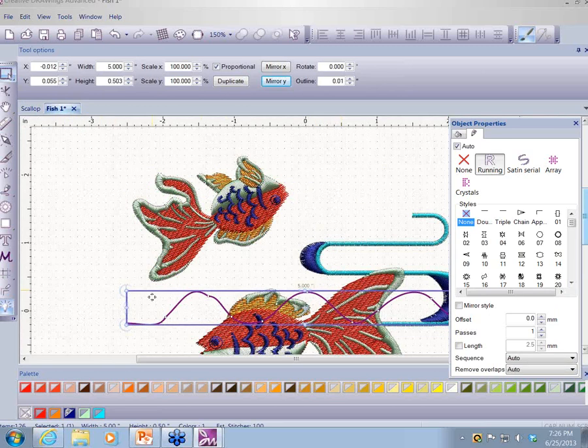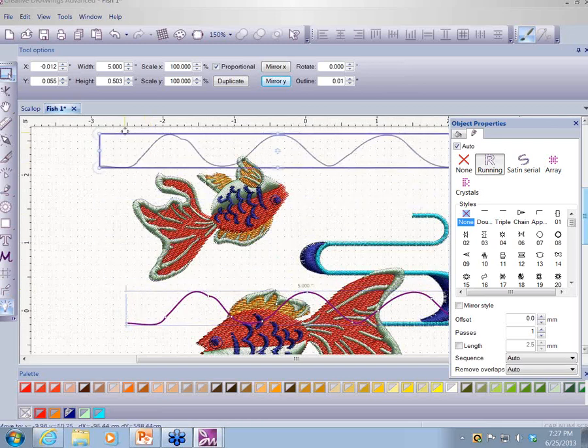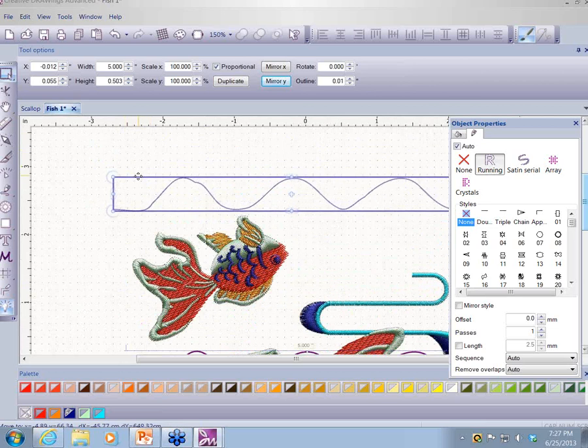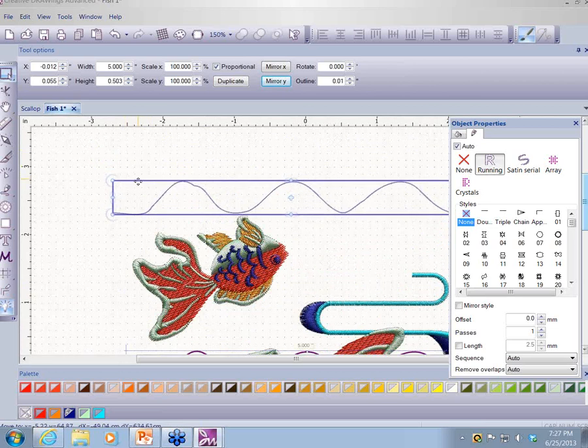When you are trying to move something, you want to make sure that your cursor turns into the 4 arrows that are pointing in all 4 directions. That means that I can hold my left mouse button down and I can move that up here. I would like to set that somewhere close to that fish and then let it go.